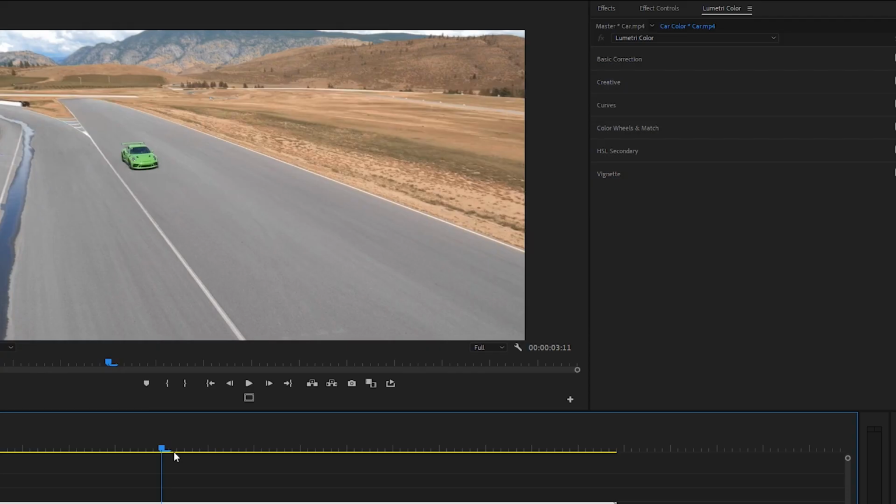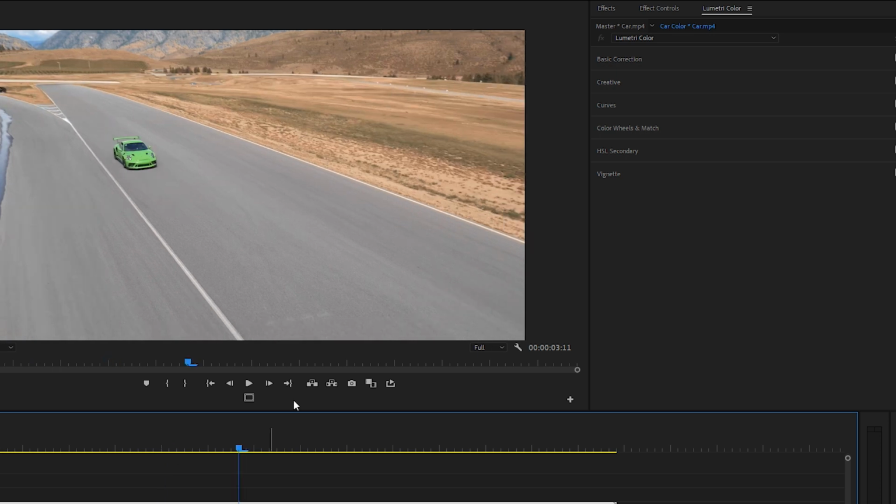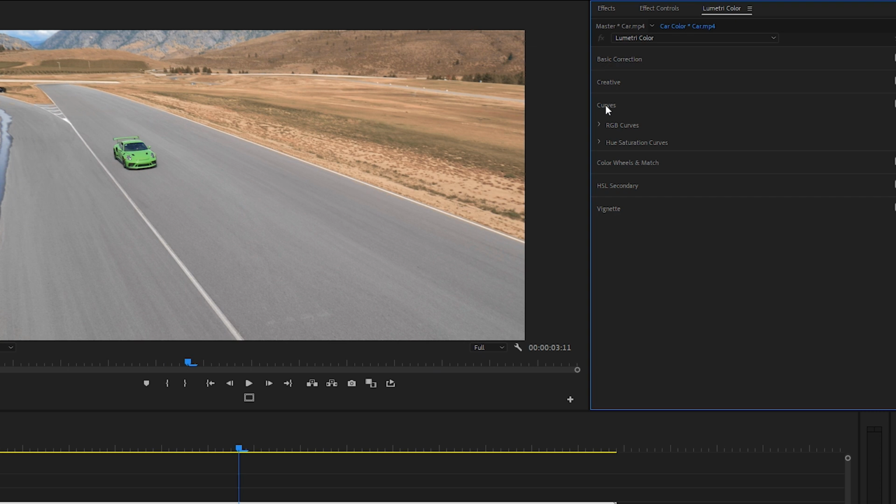Okay, and lastly, I want to show you one other way that you can change the color of a specific area of your clip, and that's by working in the hue saturation curves. Working in hue saturation curves can get, well, pretty complex. And sooner or later, we'll do an entire tutorial dedicated to just working with hue saturation curves. But with this clip, we'll keep it pretty simple.